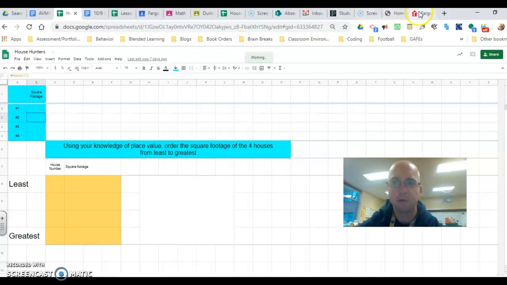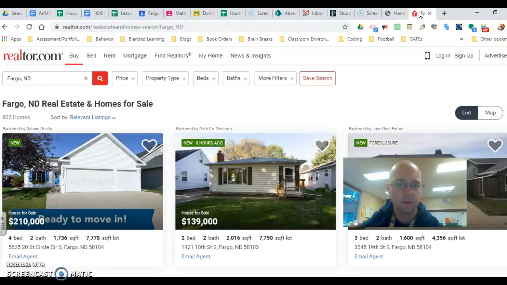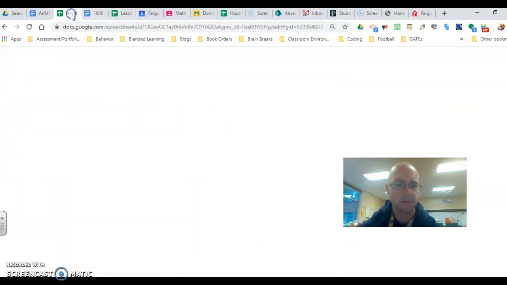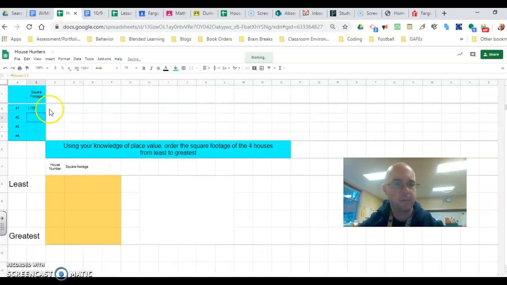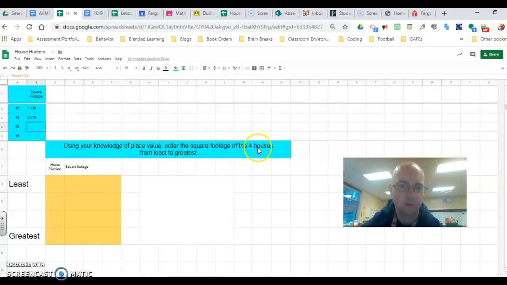Forgot what house 2 was, so I'm going to go back here and look. Oh, 1,736, 2016. So 1,000, put a comma there, so 36, then 2016. And I would do it for the rest of those. And then I have to use my knowledge of place value to order the square footage from least to greatest. So the smallest square footage would go here, the greatest would go there.